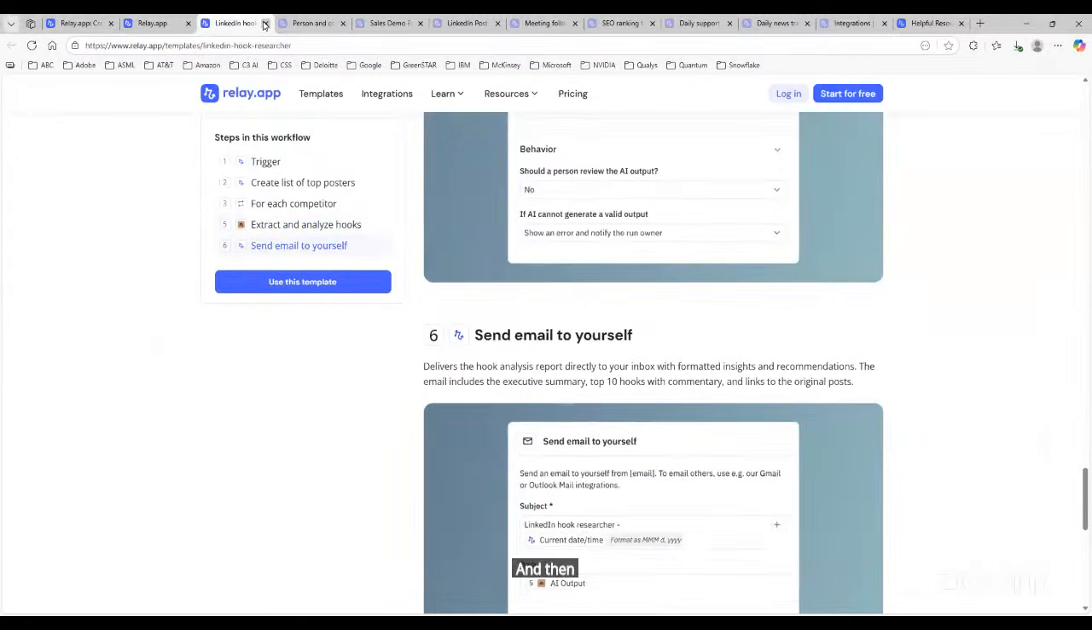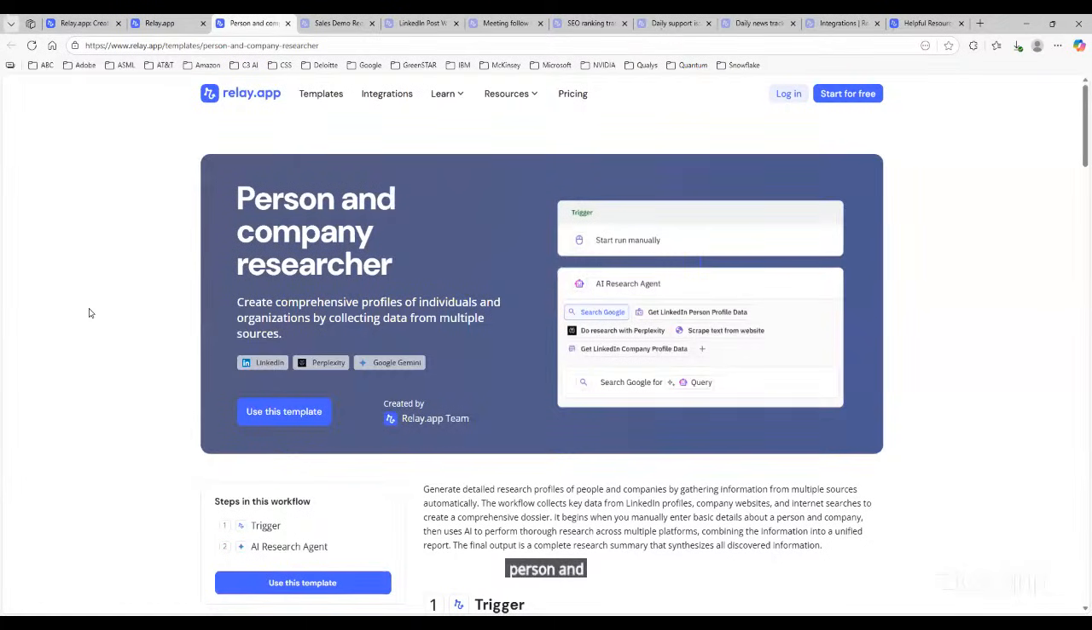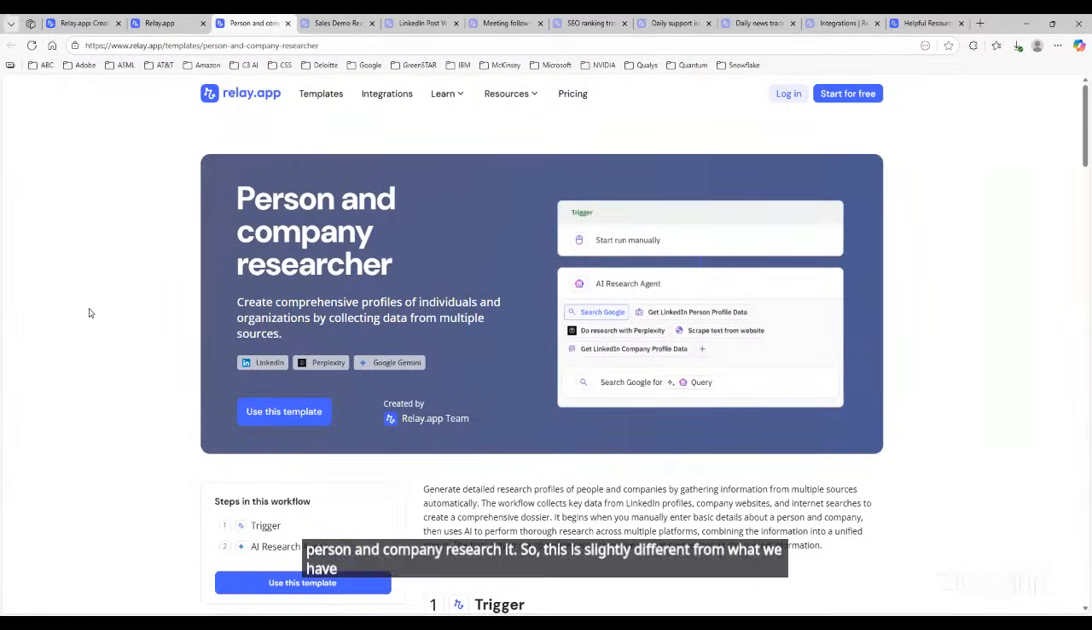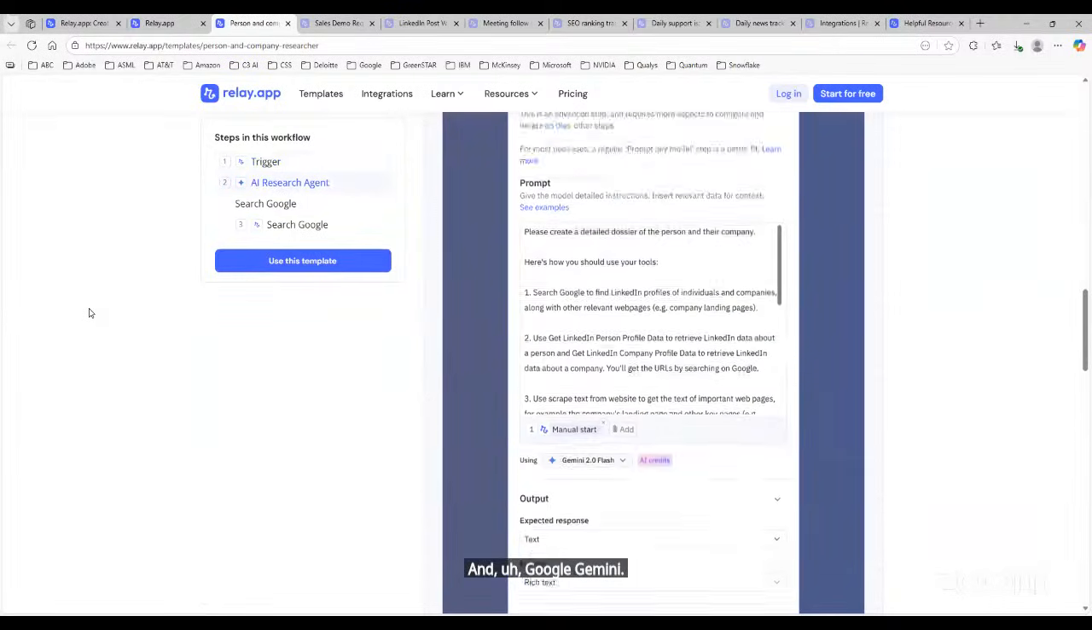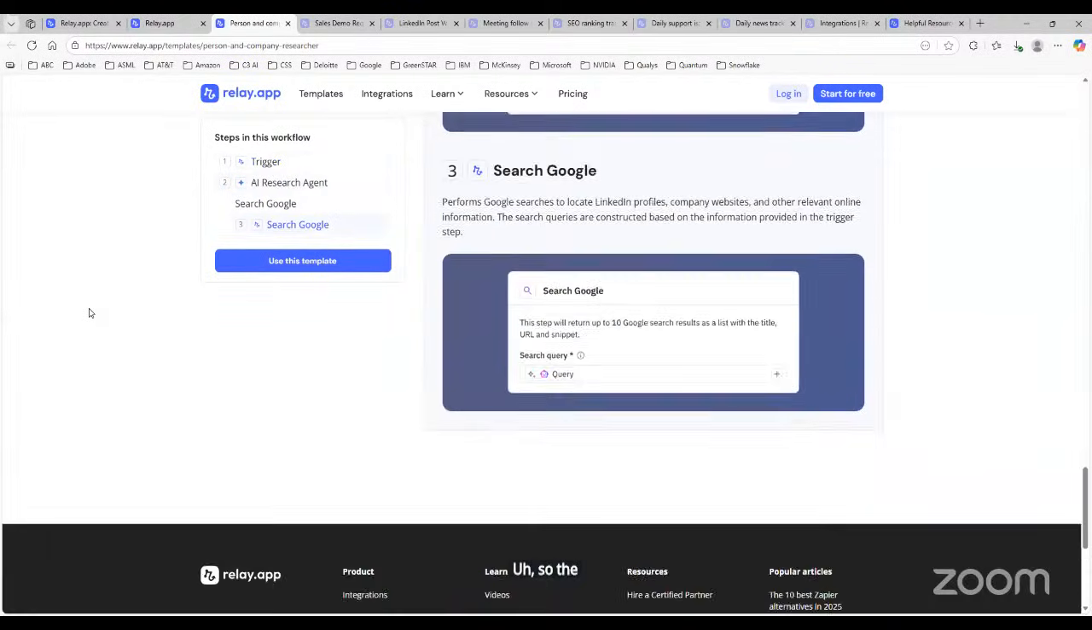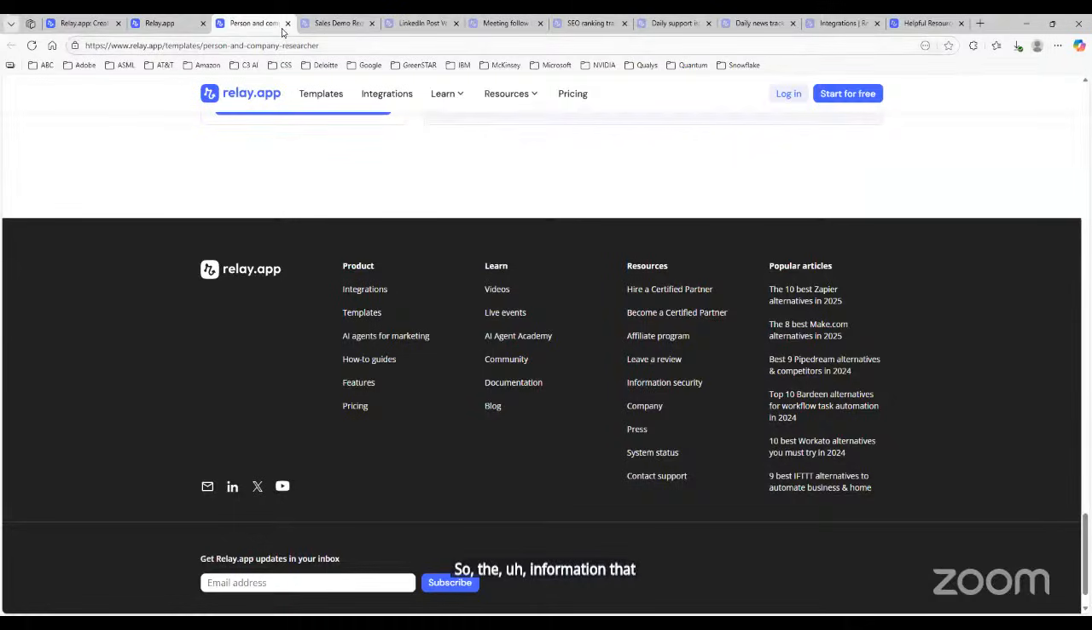And then you have person and company researcher. So this is slightly different from what we have done earlier. This uses Perplexity and Google Gemini. So the information that is here is specific to that.